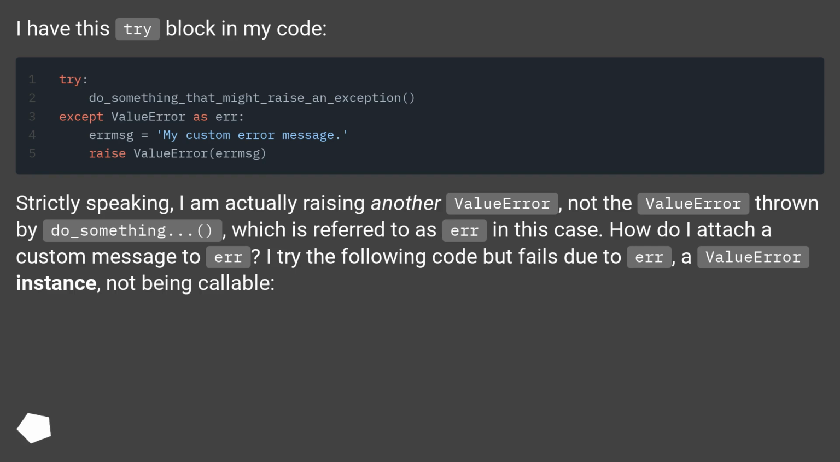Strictly speaking, I am actually raising another ValueError, not the ValueError thrown by do_something(), which is referred to as err in this case. How do I attach a custom message to err? I try the following code but it fails due to err, a ValueError instance, not being callable.